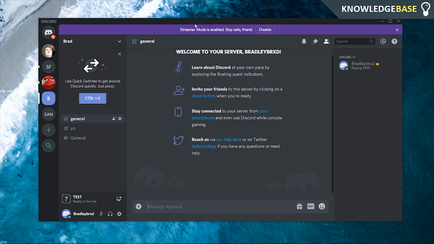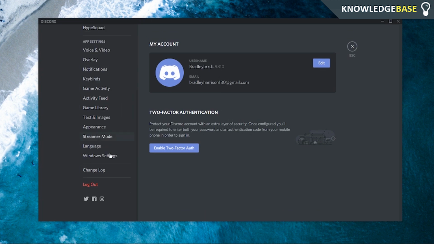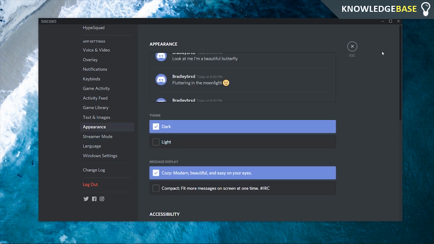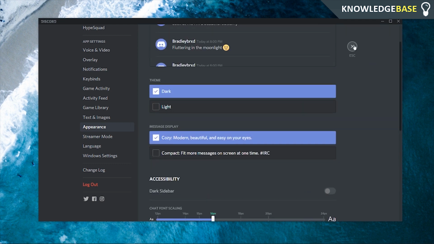So you need to be on Discord, you need to have the app downloaded. And the first thing you want to do is go to settings and then you want to disable streamer mode. So go down to streamer mode here and disable that. Once you've done that, you want to go to appearance. You want to scroll all the way down again and you need to turn developer mode on. So once you've done that, you can click escape.